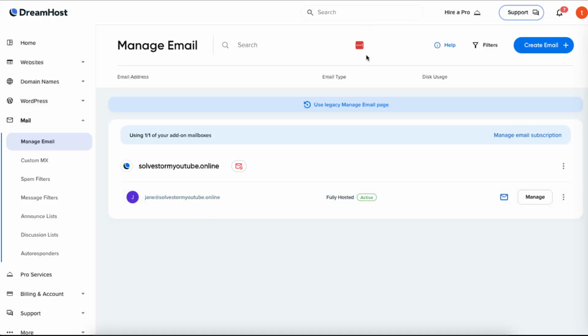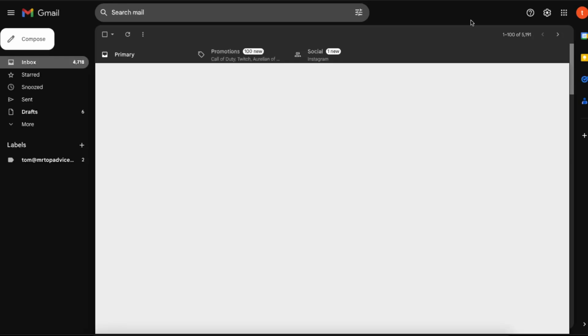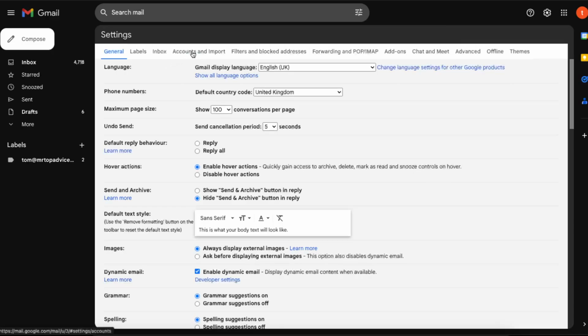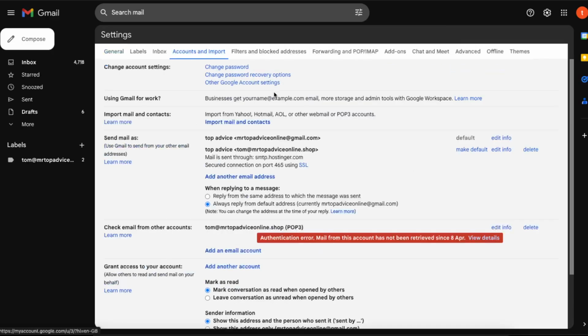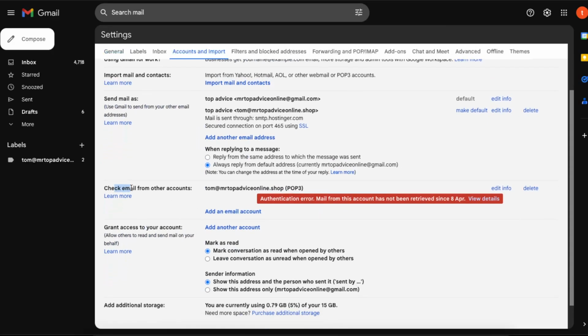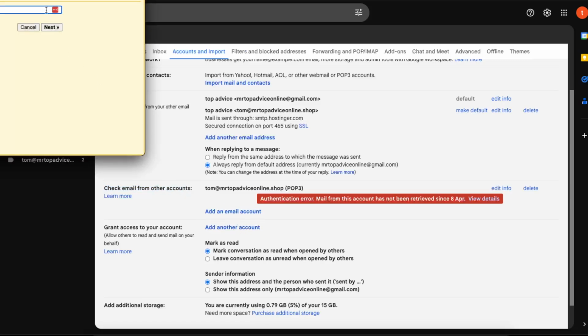Now you want to go to your Gmail, and from here you want to go ahead and click on settings and click see all settings. And from here, you want to click account and import. Here you can see that you can add an email account where you check email from other accounts. So you want to go ahead and add an email account here.